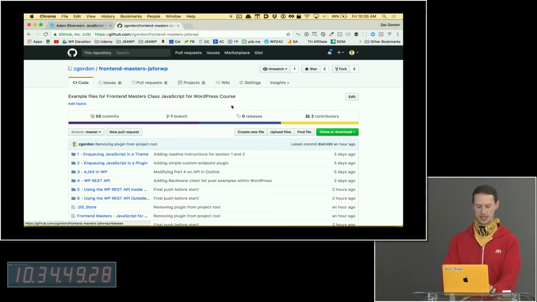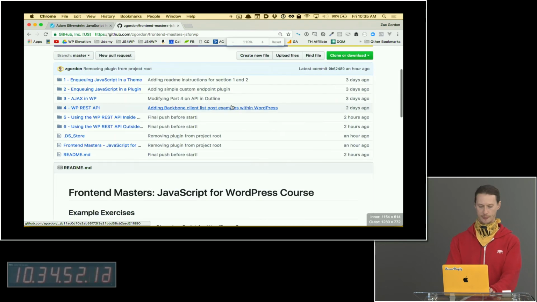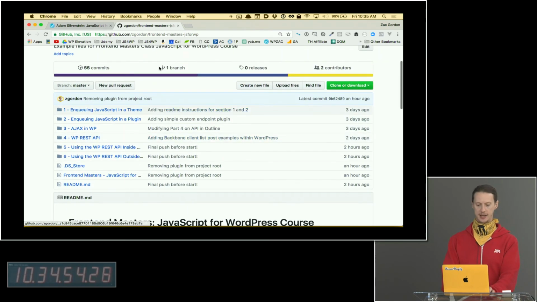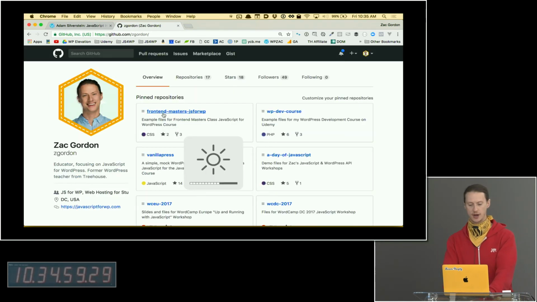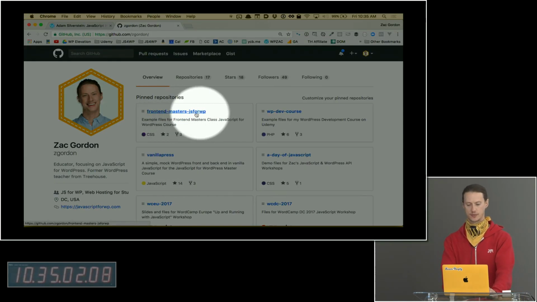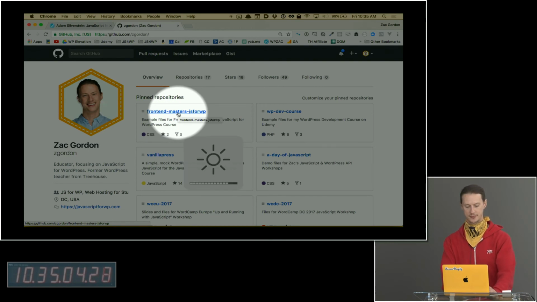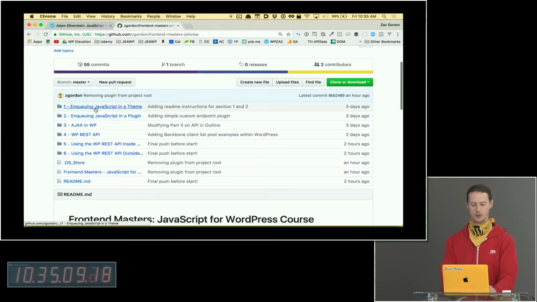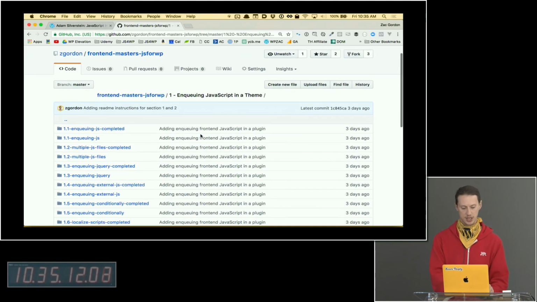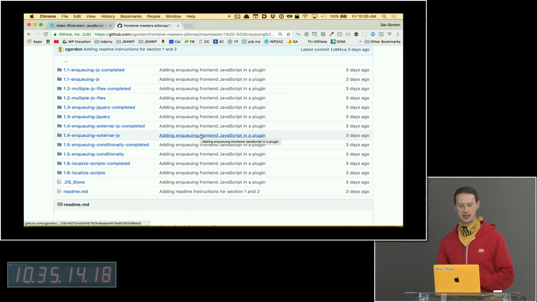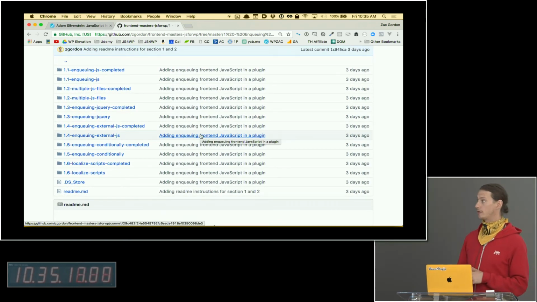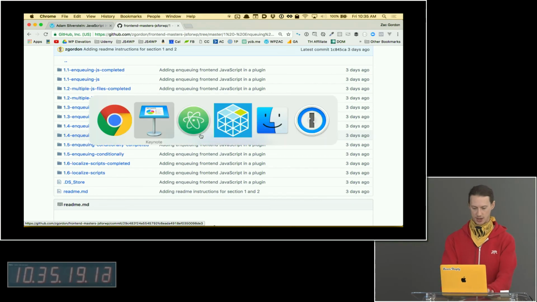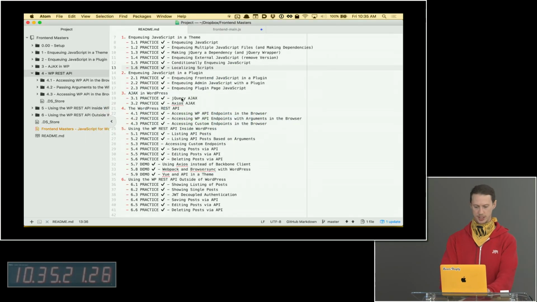Hopefully at this point, everybody has pulled down the repo that we have. And if you go to just github.com/zgordon, it'll be pinned as the Front-End Masters JS for WP. And we want to be looking in this first section here for enqueuing JavaScript in a theme. So before we get into exactly how we're going to do all these, just something about all of our project exercises to start off, and I'll show you in the code editor. This might be a little bit easier.